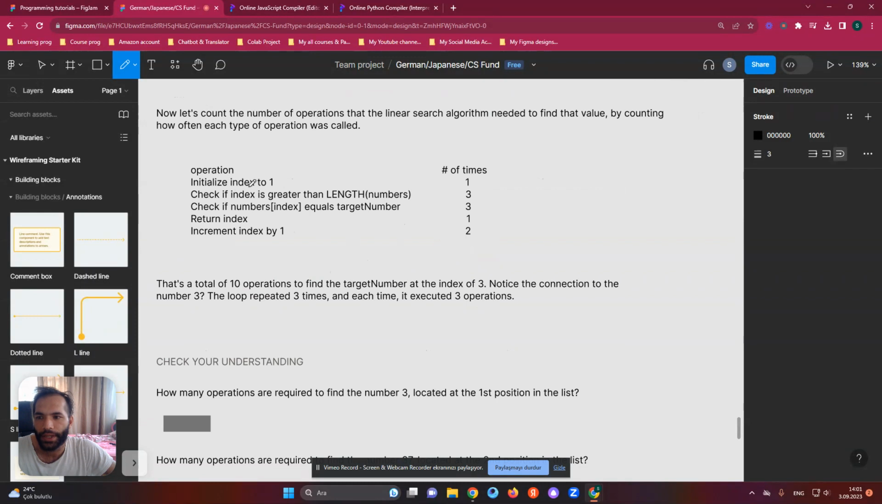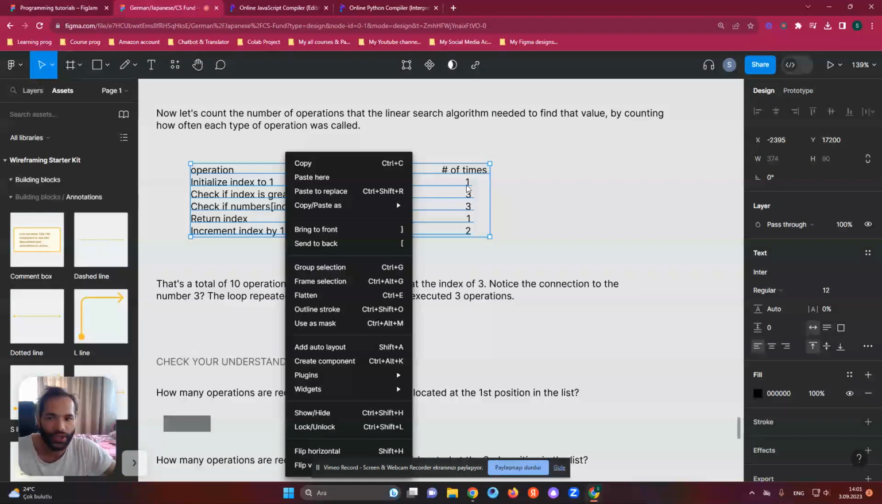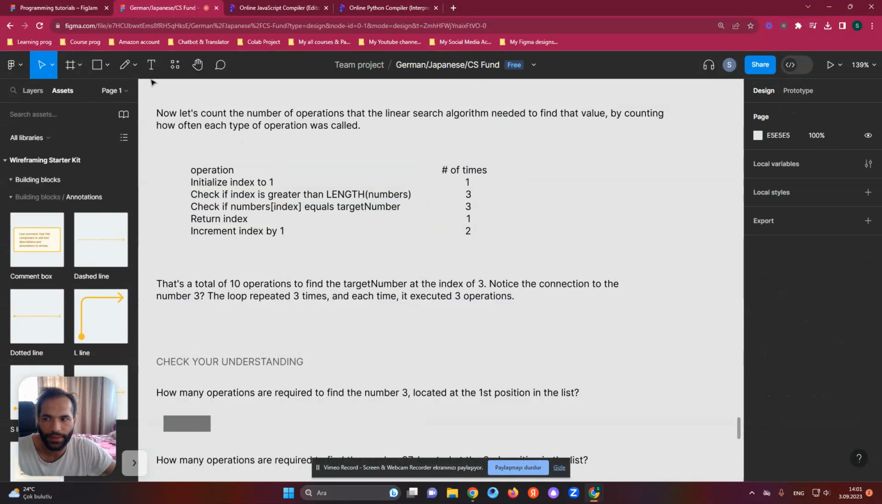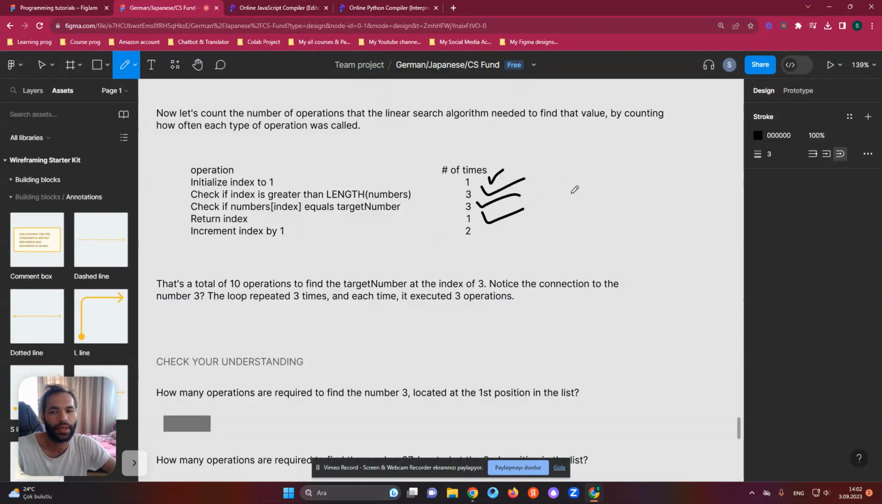As you see here, initialize index to 1, which we talked about like let i equals 1. It was the first one. The second one is checking the length of the numbers. It was the 3 time repetition, as you see. And the if conditional does the same job 3 times again in repetition. And return index is 1 time, as I said before, like 1 plus 4, like 1 plus 3, as we indicated. And we have increment index by 1, which is 2 times.